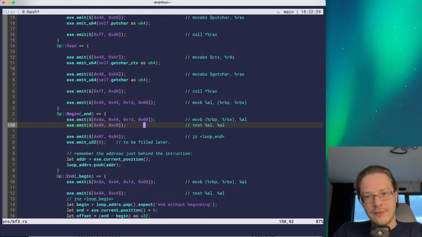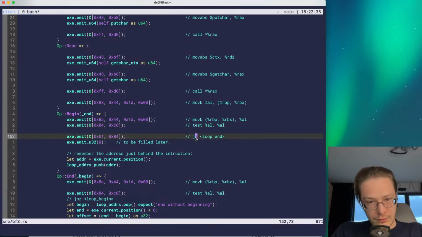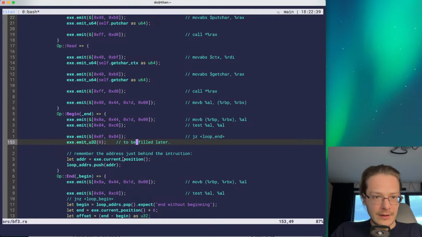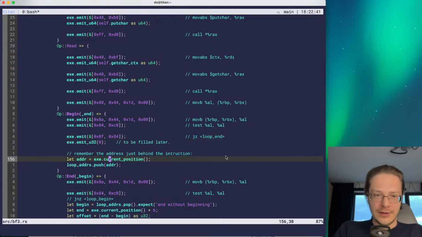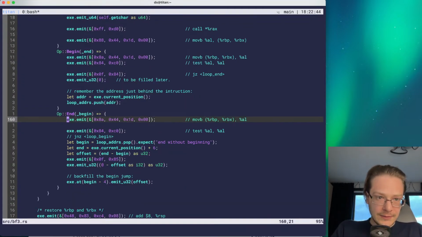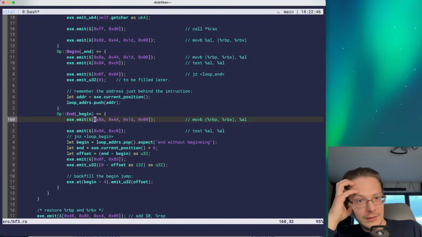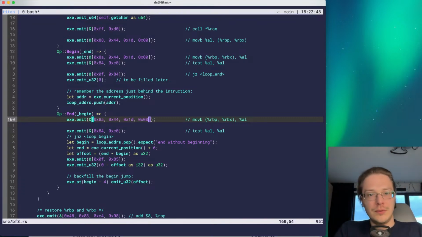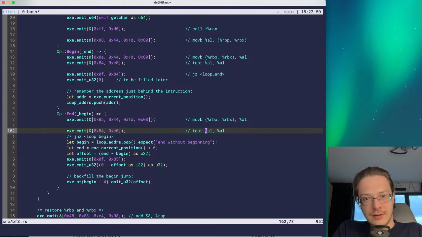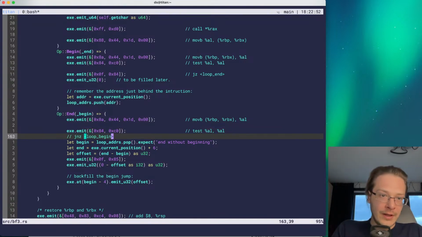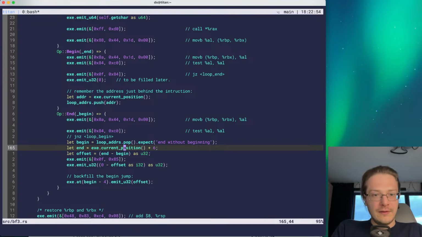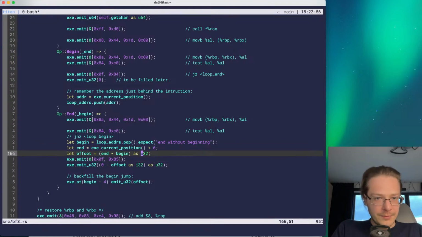So we have to check that the current byte is 0. If it's 0, we just jump to some position which will be filled later. Otherwise, we proceed with the current machine code. And if we look at the end of the loop, again, we do the same. We test if the current byte is 0. And here is the actual calculation of the position.